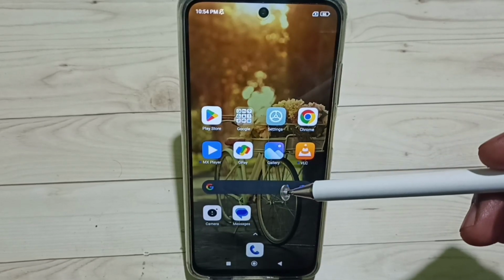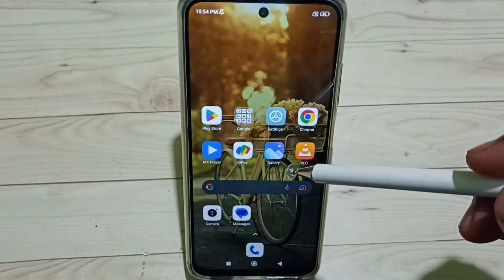Hi friends, this video shows how to fix USB tethering not working issue in Android mobile phone.